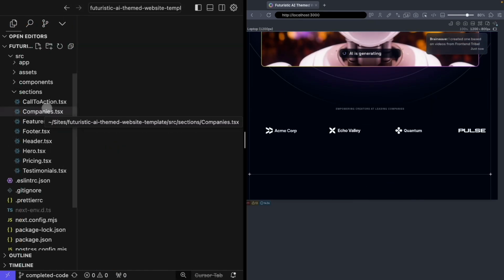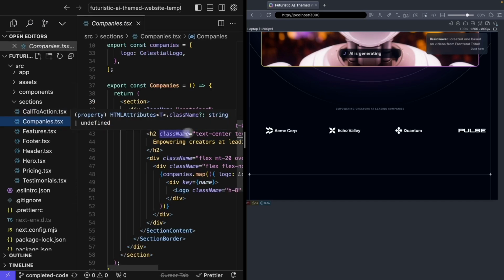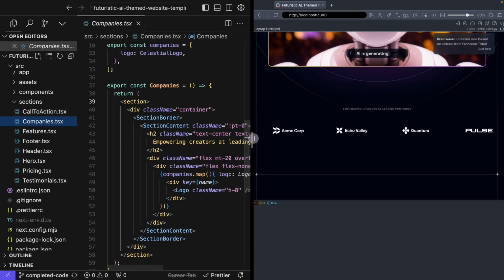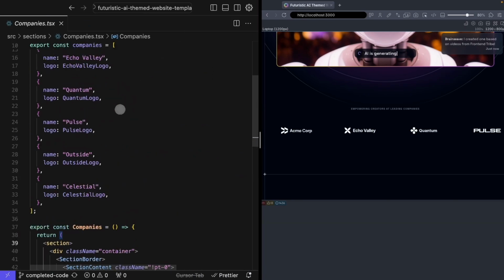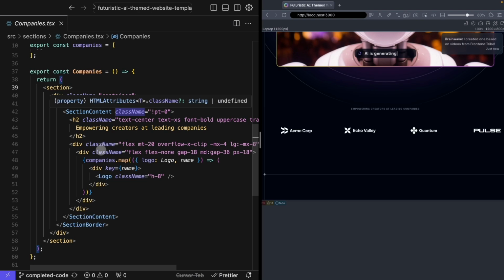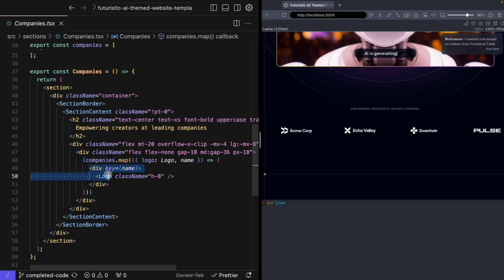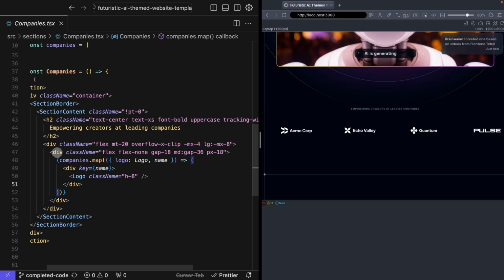In order to start working on the animation for our companies section, let's go into sections/companies and take a look at what we need to do in here. I'm just going to slide my browser window over a little bit and close my sidebar to have a better look. Now, each of our companies is wrapped in a div with a logo, and then we have this flex-none div right here, as well as this flex div that is making sure that we don't see any overflow.